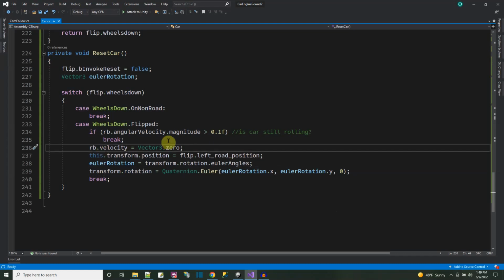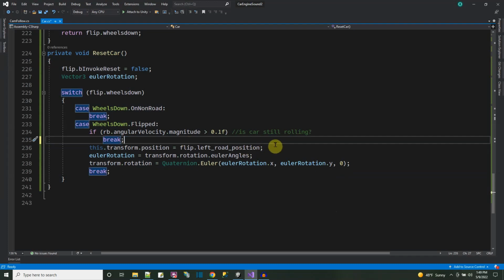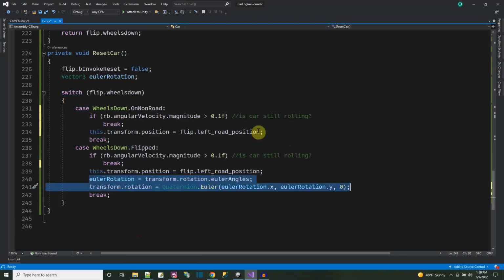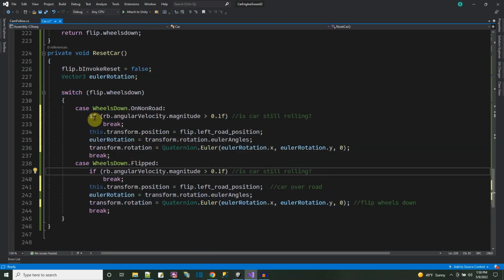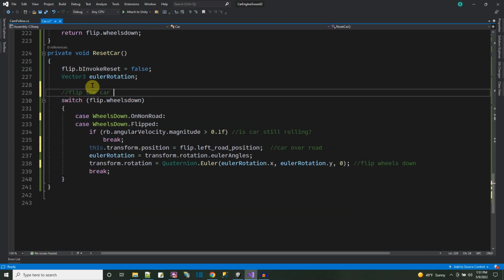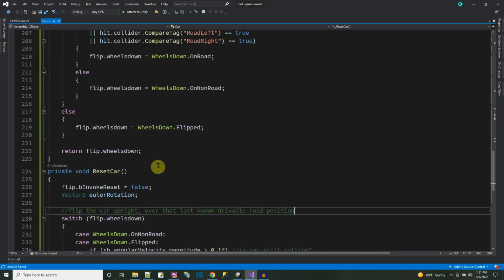So this stops the car from moving. I don't think I need that. So this puts the car in position near the road. This flips the car upright. If my car came off the road, it's actually the same thing I'd want to do. Copy. So both of these are going to do the same thing actually. So I think I could just do this. Flip the car upright over the last known drivable road position, wheels down. Okay, so this should take care of my car if it flips over.